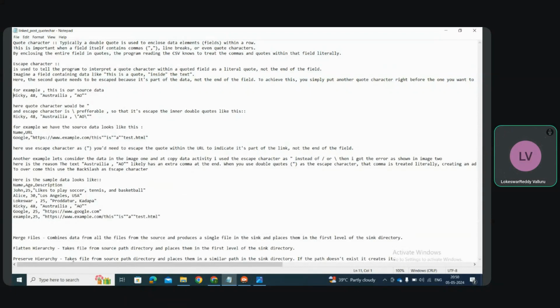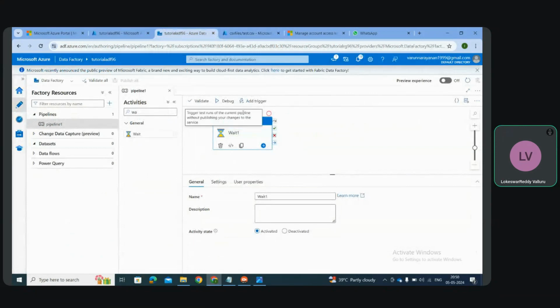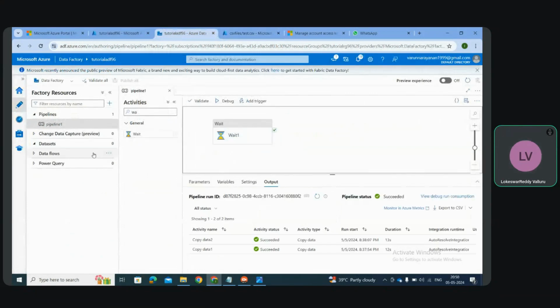Let's cover this part, like escaping character and quote character. Once we are done, we will fully focus on the copy behavior. So for doing the escaping and quote character, I'm considering this file as one of the examples, where it's a combination of multiple double quotes and all. Okay, I found it is the best suited to explain that one. So for that one, we need to create a dataset.